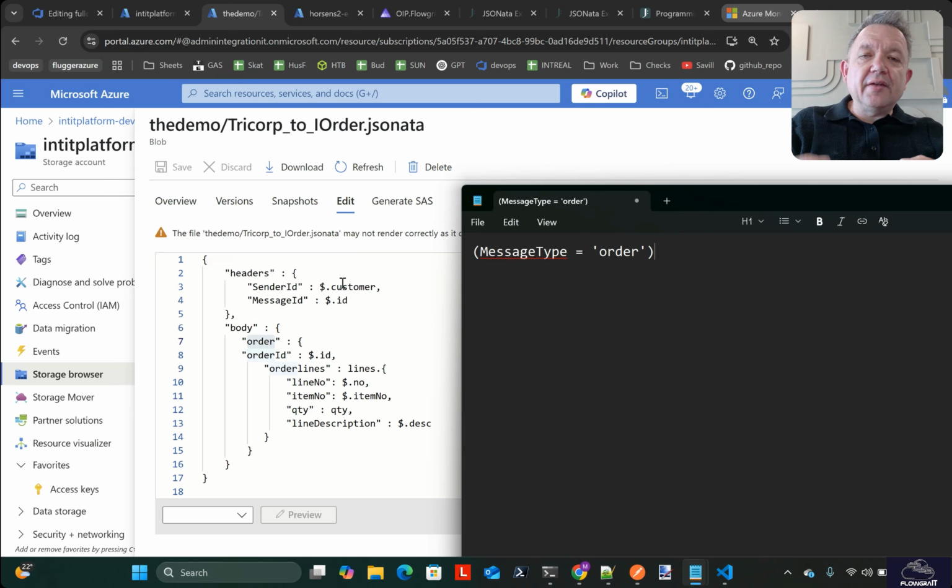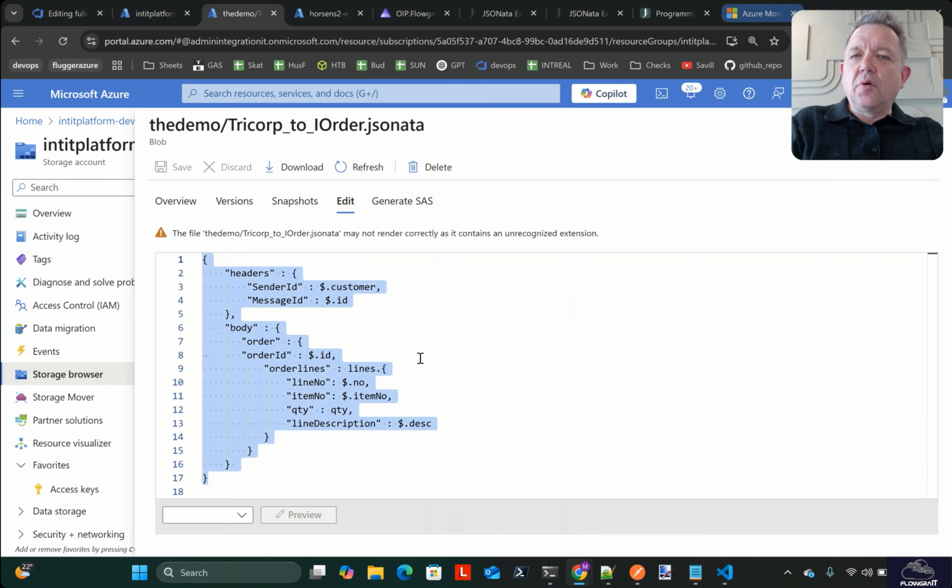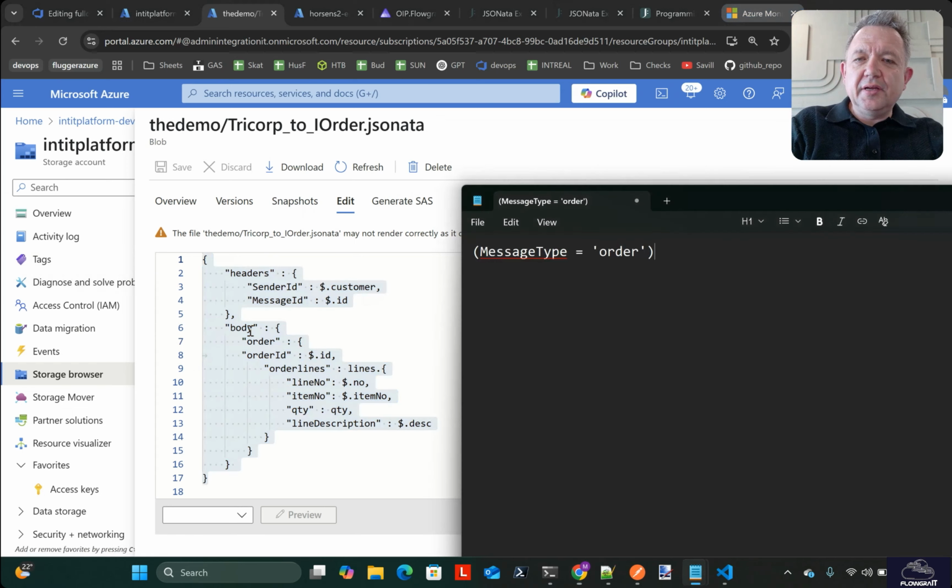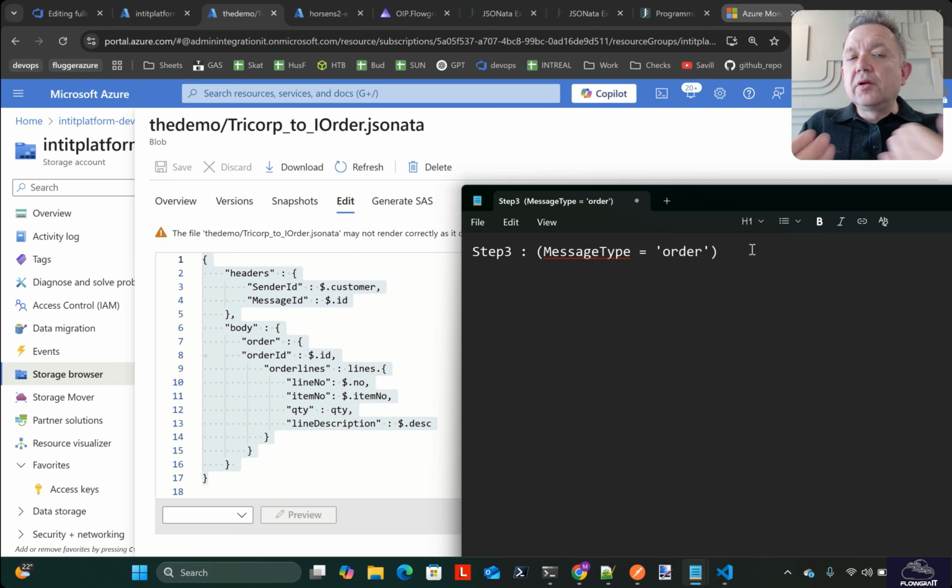So again, if we can receive multiple orders from multiple different trading partners, if we just make sure in step 2 that we map everything into this JSON format here with headers and body, and we make sure that the body is called order, well, then we're going to be able to have a step 3 that subscribes to message type equals order, and in that case, step 3 will get all these orders.